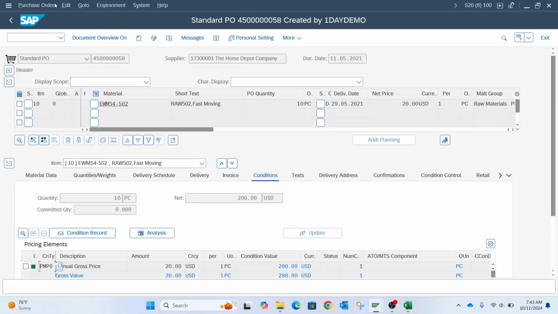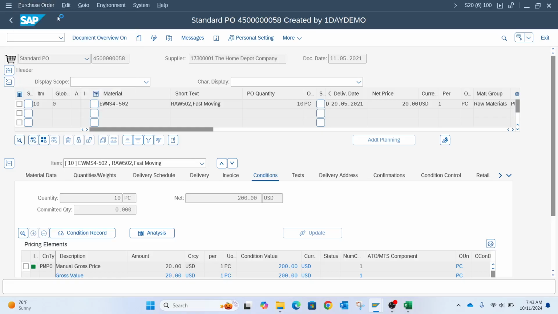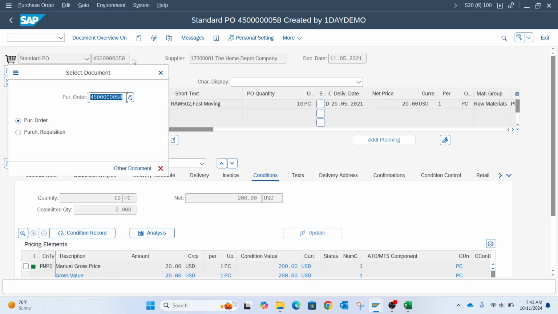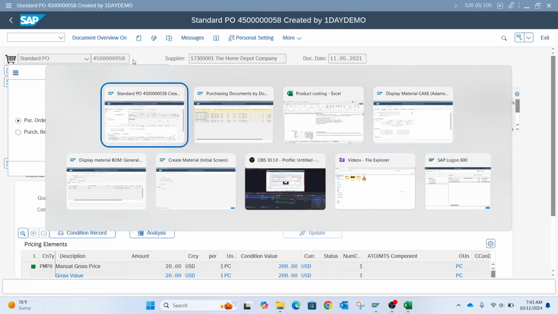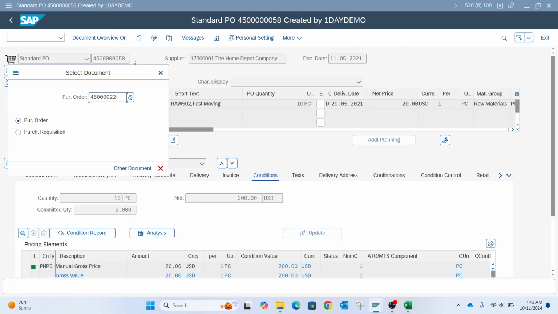So I'll just click on purchase order. I'll say order, purchase order. Then I'll put my purchase order number, 4500002207. I hope it sees it.